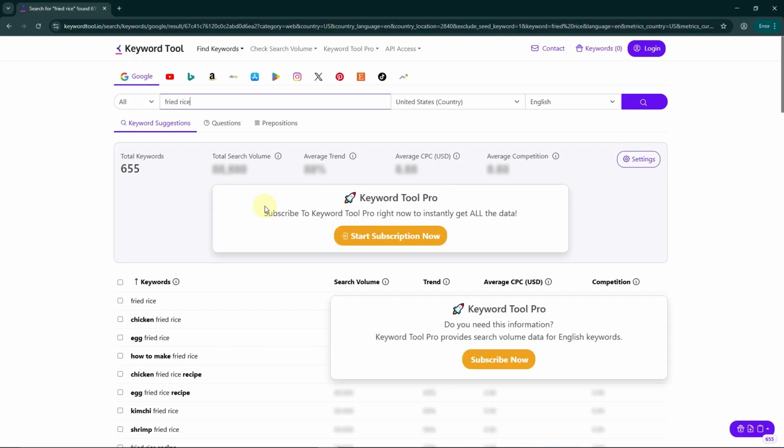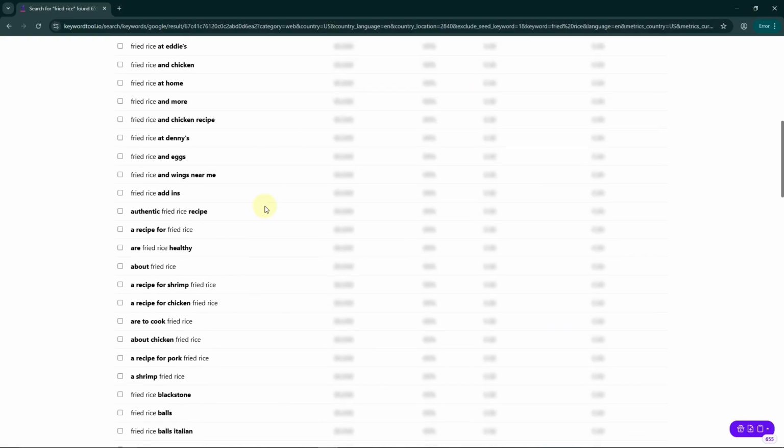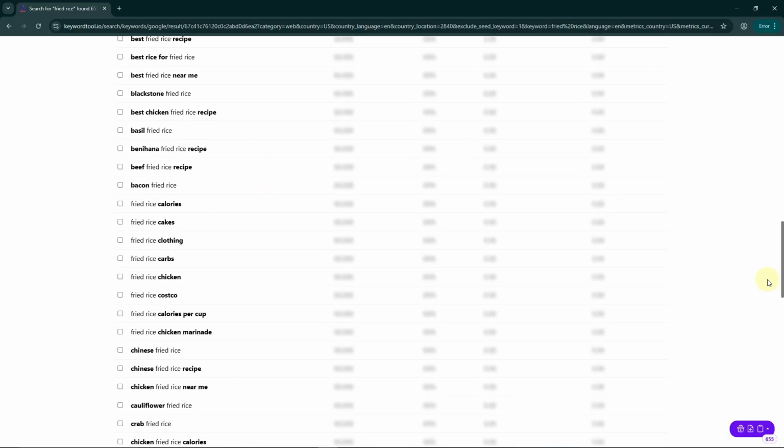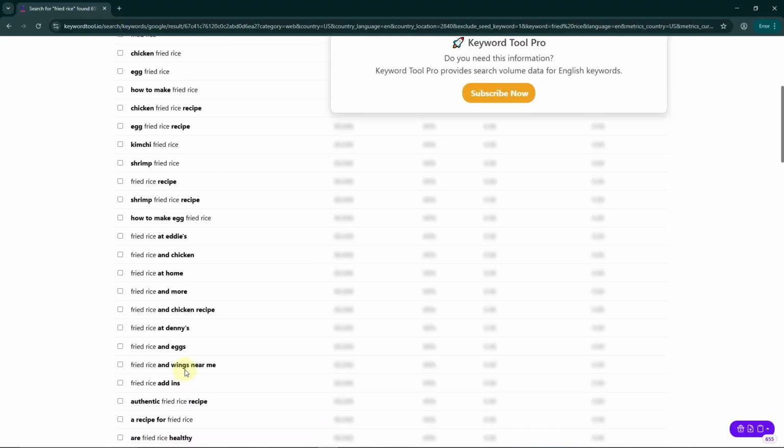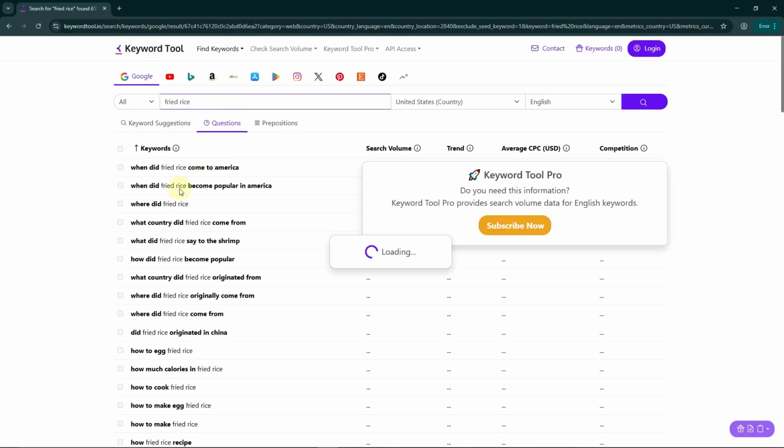Now, you'll be able to see all the related keyword results that you need. In addition, you can also check the questions related to that keyword. These are the exact phrases people are frequently searching for on search engines.